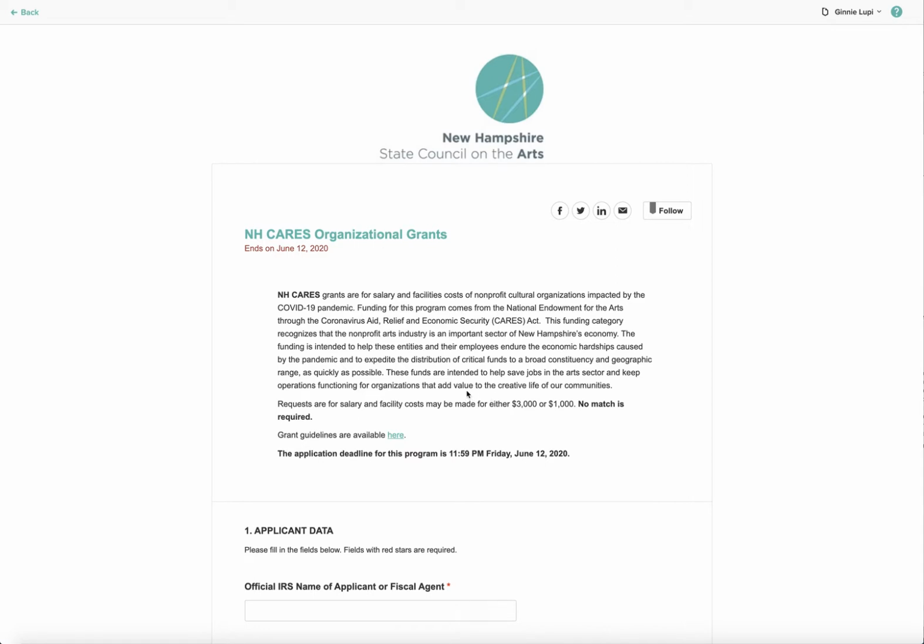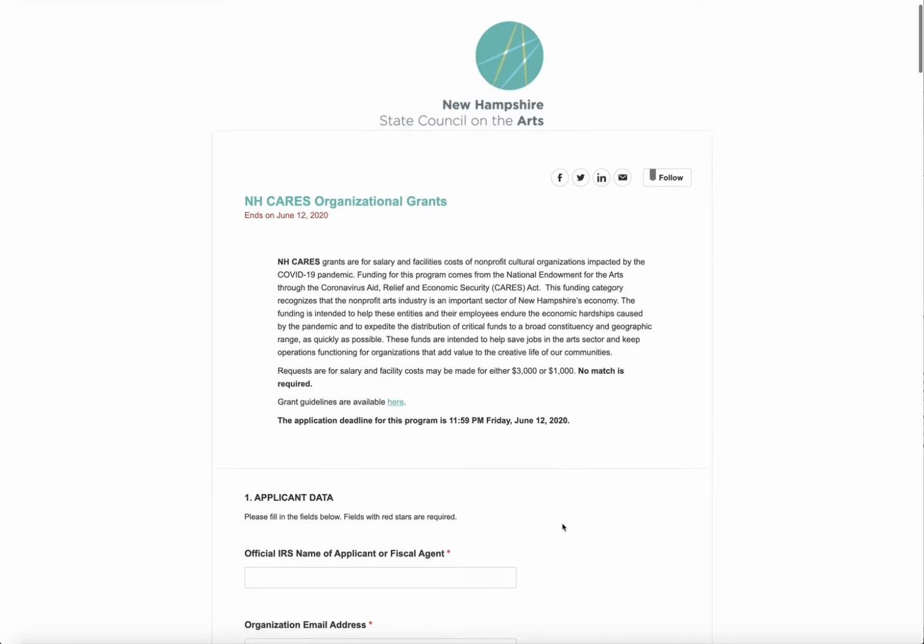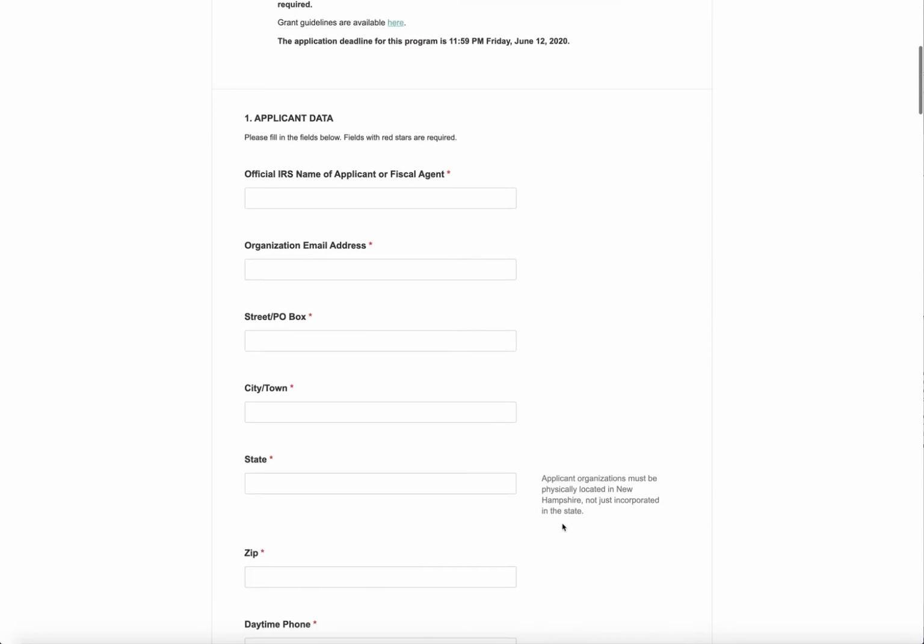Applicant organizations that have received grant funding from us in the past 4 years can apply for $3,000. Organizations that have not received funds from us in the past 4 years can apply for $1,000. Organizations with fiscal agents may apply at the $1,000 level only. The deadline for this program is 11:59 p.m. Friday, June 12th. The application is very straightforward.